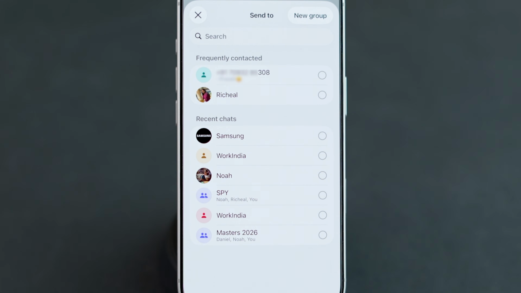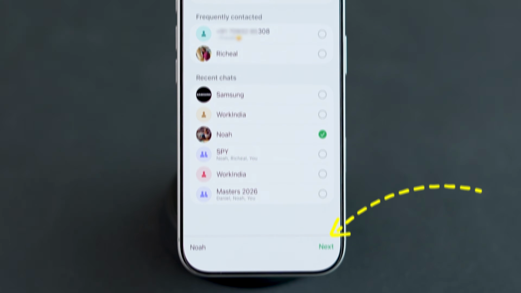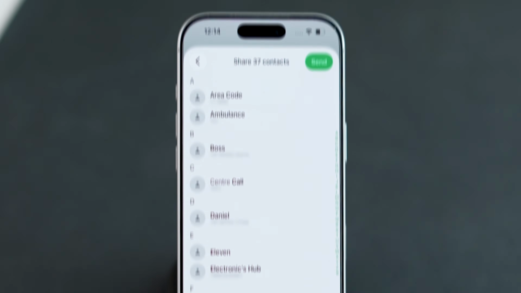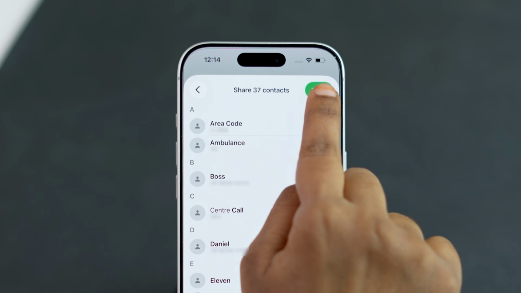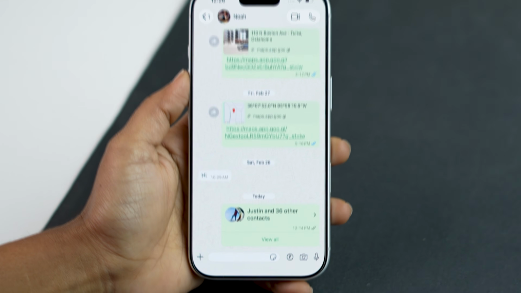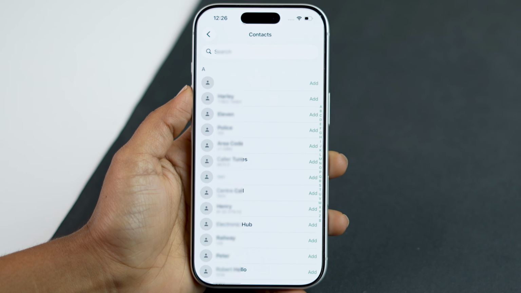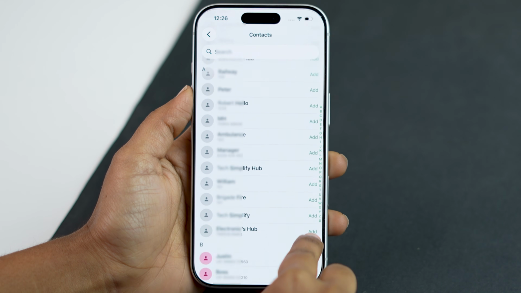Select a contact from the list, and tap on Next. Then tap on Send from the top right corner. On the receiving device, open the contact card and you can see the list of contacts. And that's it.